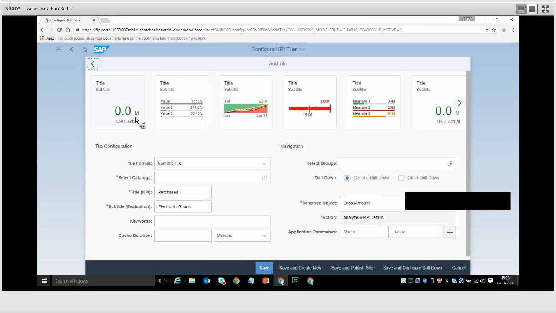The first one is a numeric tile wherein it can visualize the aggregate value of your KPI along with threshold calculations. And the second one is a comparison tile in which I can compare the KPI measure value with other measures that are available in the same entity set. And the third one is a trend tile in which I can see the trend of my KPI over a period of time. And then I have an actual versus target KPI wherein I can define the target for my evaluation. Based on that, it will tell me whether I am on target or within the threshold ranges or not.